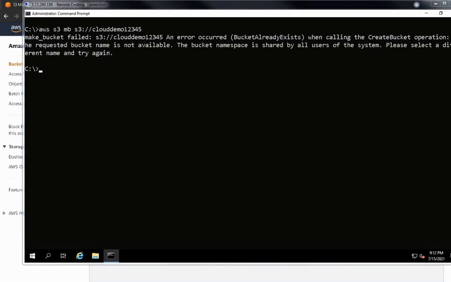You can see here it gave an error: this bucket name is not available. So let's rename the bucket and try again. Let me add a few more numbers: 6, 7, 8, 9. Now you can see the bucket is created.